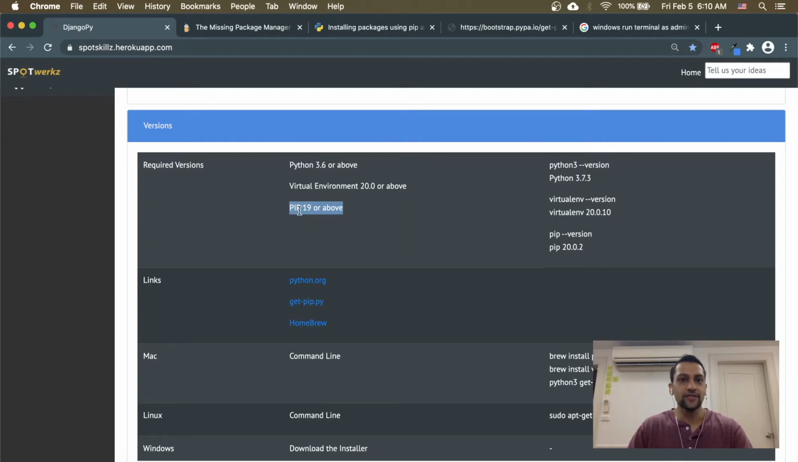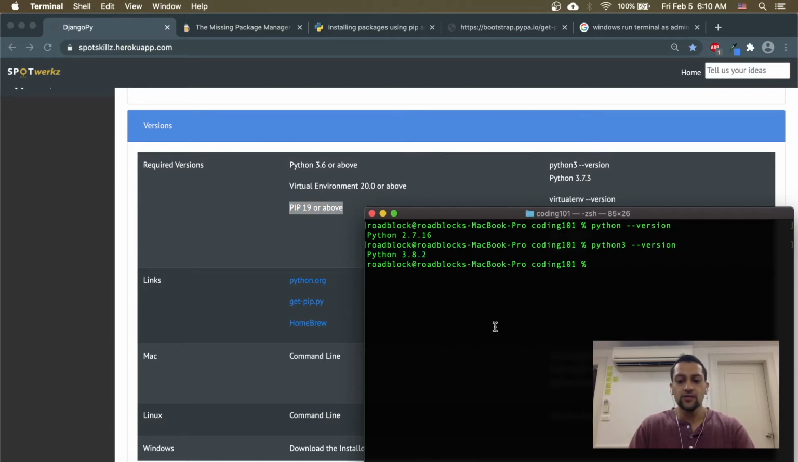pip is short for Python package installer. Python package installer became pypi, and then it just became pip for short. So just so you know, it's the same exact thing. Python package installer and pip are the same thing.